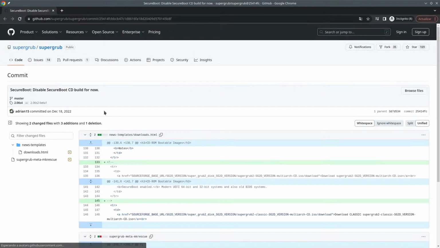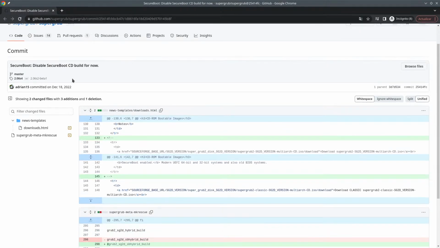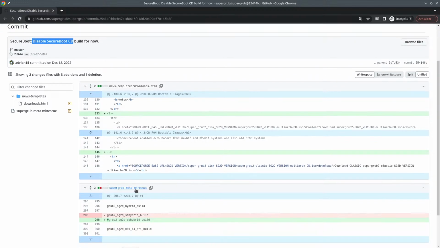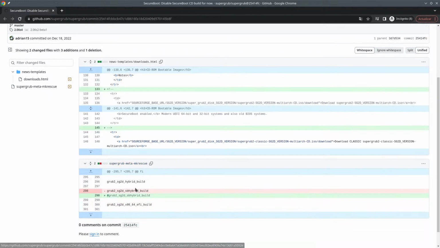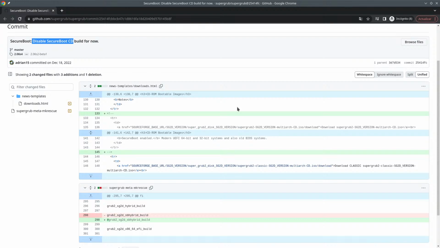Do you think? Oh, secure boot CD. Wait a moment. Secure boot CD. Oh. Yeah.